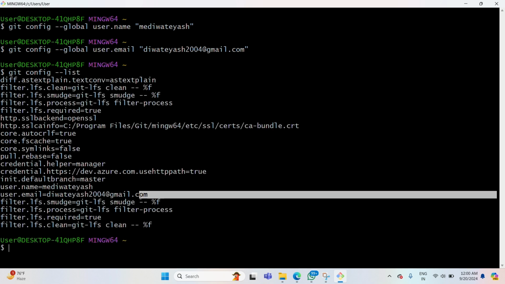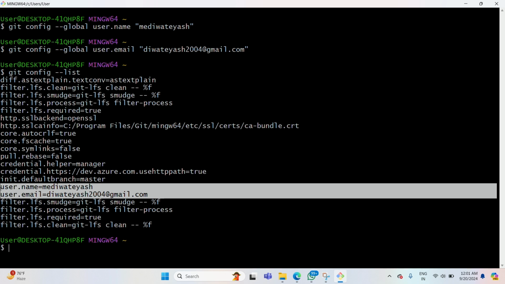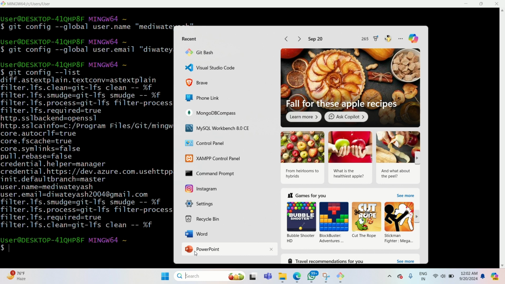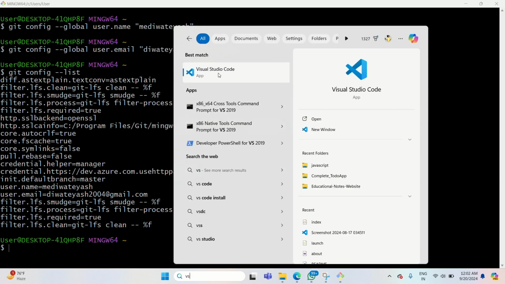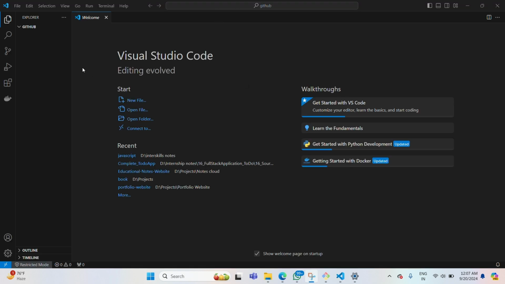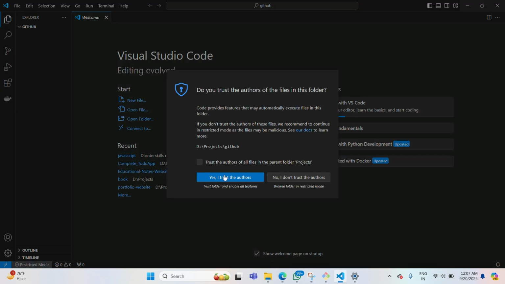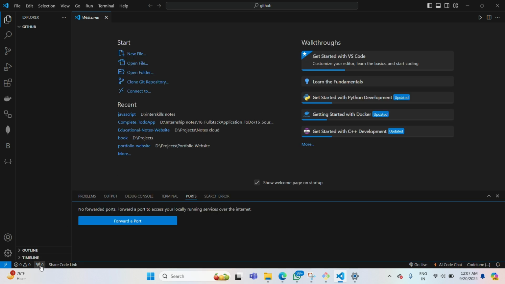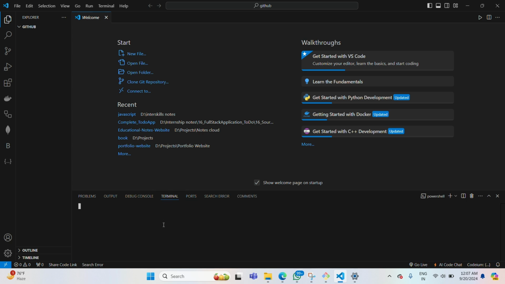Now Git knows who you are, and if you prefer using a code editor like VS Code to run Git commands, that's possible too. I hope you already have VS Code installed. If not, don't worry, I will make a video soon on how to install it. Let's open VS Code and navigate to the project folder. Click on the bottom left corner and open the terminal. From here you can run the same Git commands. For example, type git --version and you will see the installed Git version again.